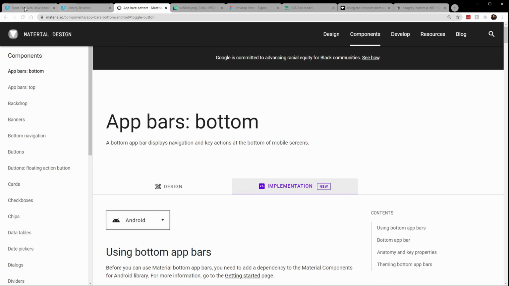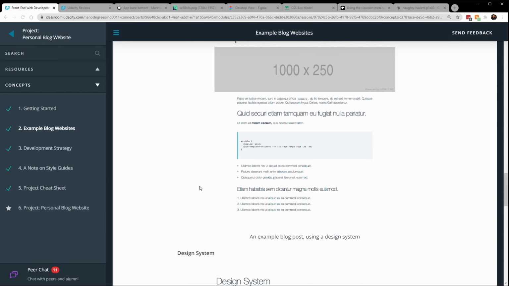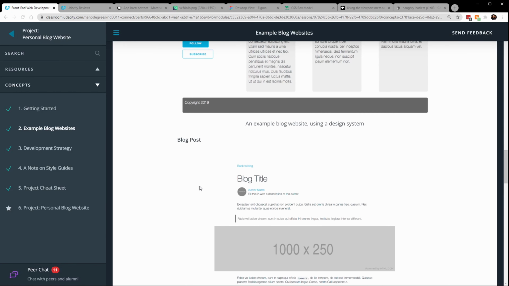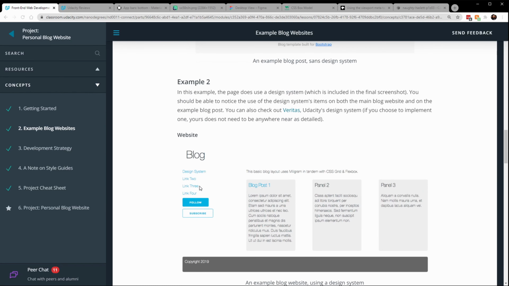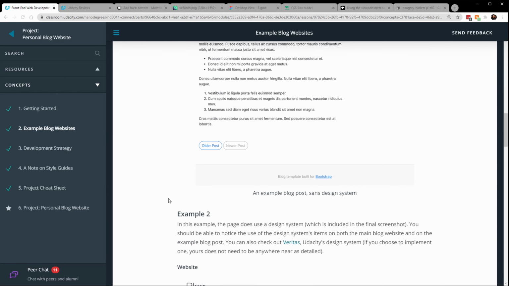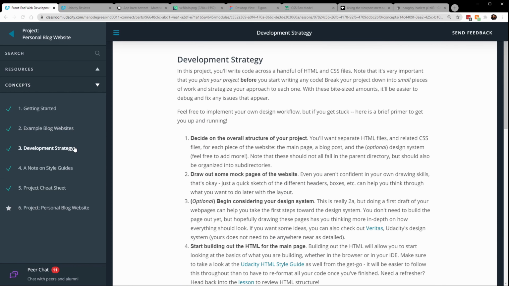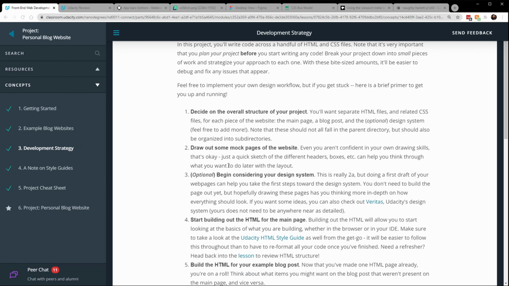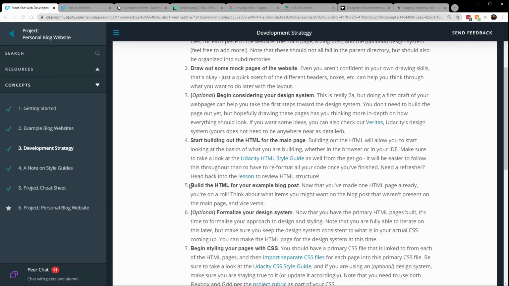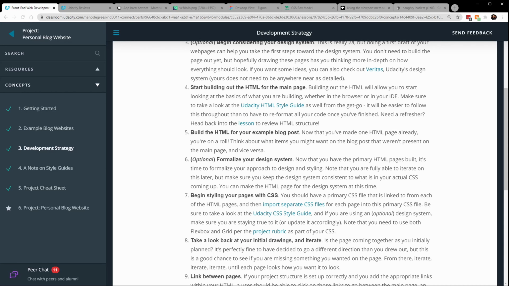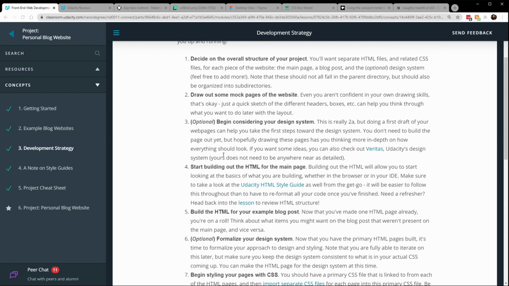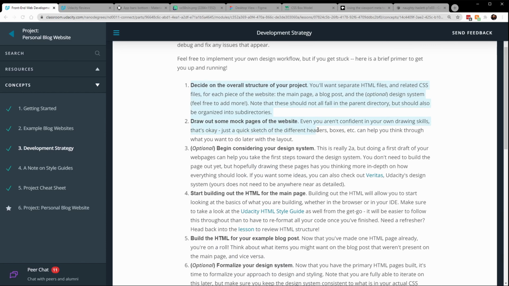So hopefully, the examples that were provided help you visualize the end product of your project and help you get started. Now, let's look at the development strategy here. I'm not going to go through every point, but definitely go ahead and read through this. I think it has really good points on how you can tackle the project. But I first want to highlight these 2 right here.